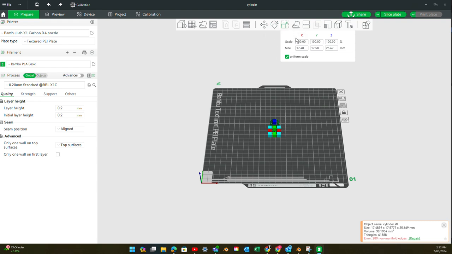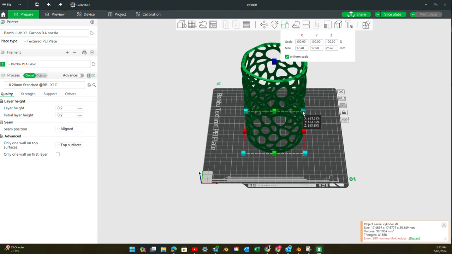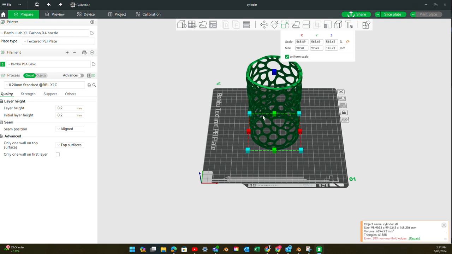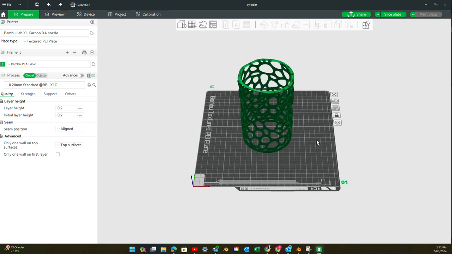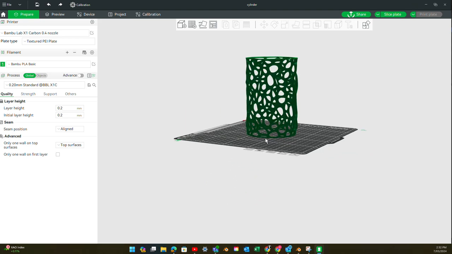So I've just come along here to scale, and I'm going to grab one of these things and just scale it up. Okay, so it'll scale it up proportionally, and let go, and you can see it's changed it all up there. Okay, so I now have got my lamp in there. It's looking good.